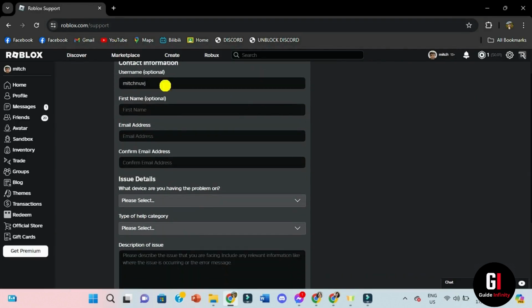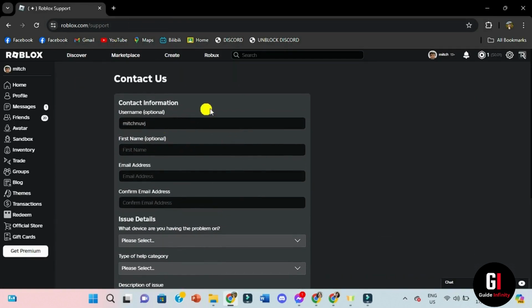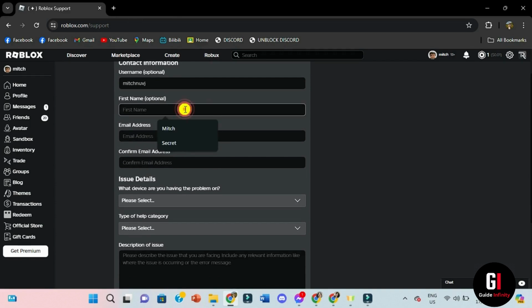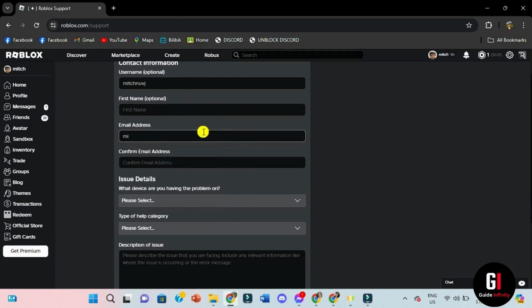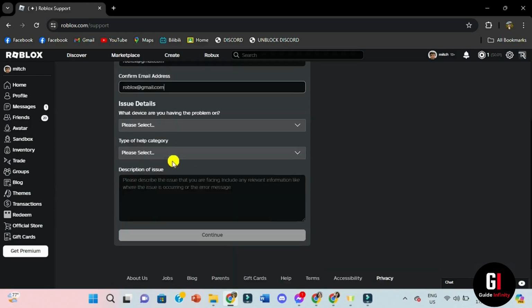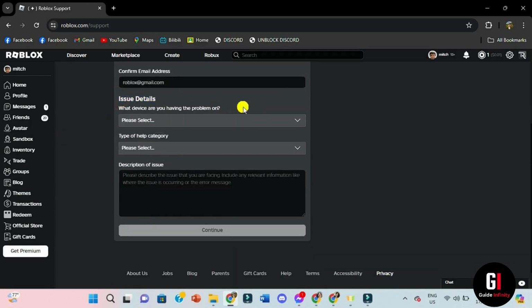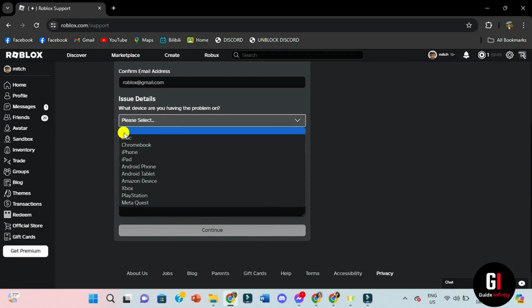You'll have to fill out your personal information. The username and first name are optional. However, the email is necessary, of course. Type in your email that is linked to your account, as you can see. I'm just going to type in a random email as an example, and then you'll want to go down here to confirm your email. And in this section, you will select which device you have a problem on, for example, PC.